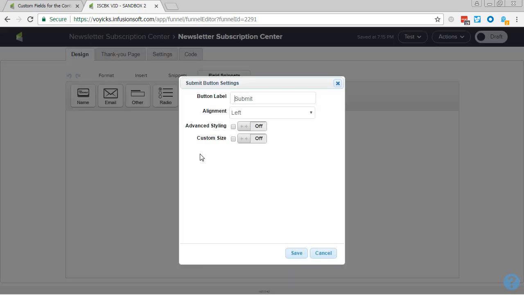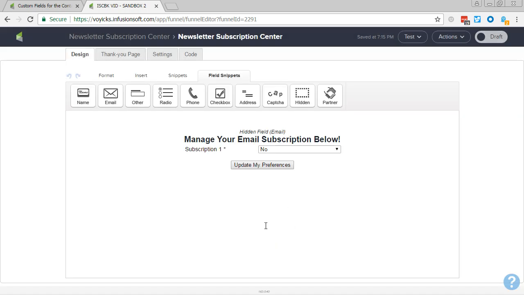And the last step is to change our submit button to a more relevant call to action, so, update my preferences, because that's exactly what this is doing. So now that we've got our form looking like this, and again, this is super lean, you could use a full-blown landing page and make it a really nice, delightful experience, but again, this is at least functional and gets the job done.